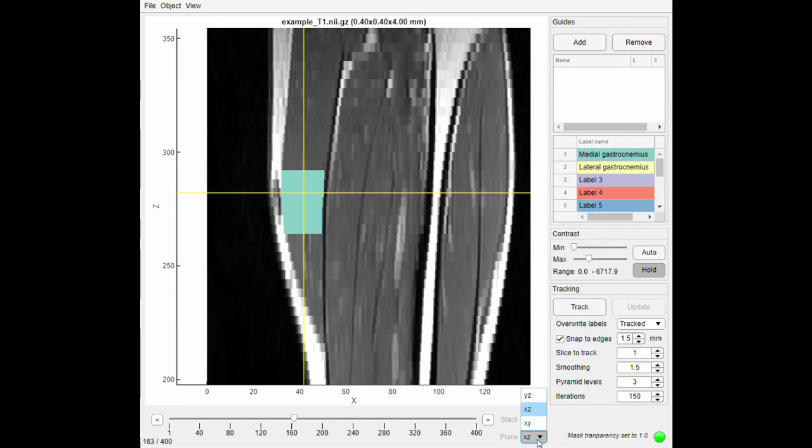So in the XZ and the YZ view, you cannot segment. Segmentation can only be done in a transverse plane, but you can use these other planes to inspect your segmentation and to set guidelines which will help you segment on the transverse sections. So the topic of guidelines is the topic of the next tutorial video.